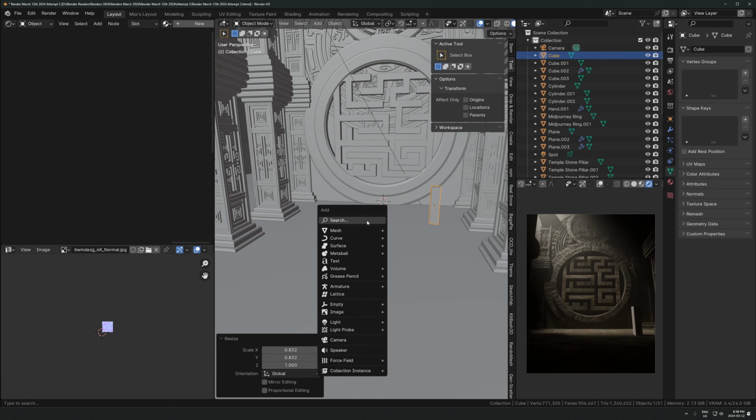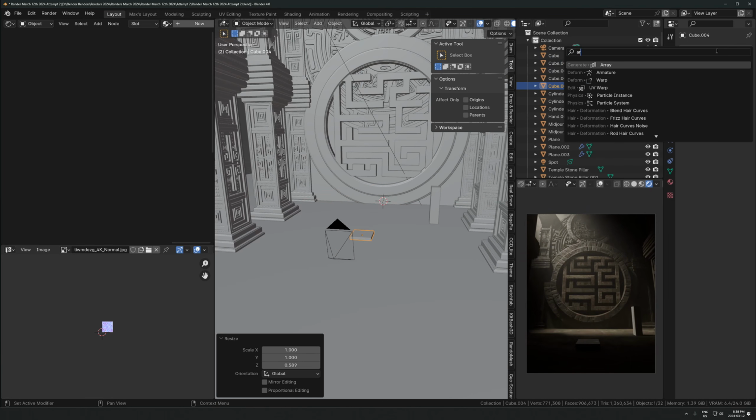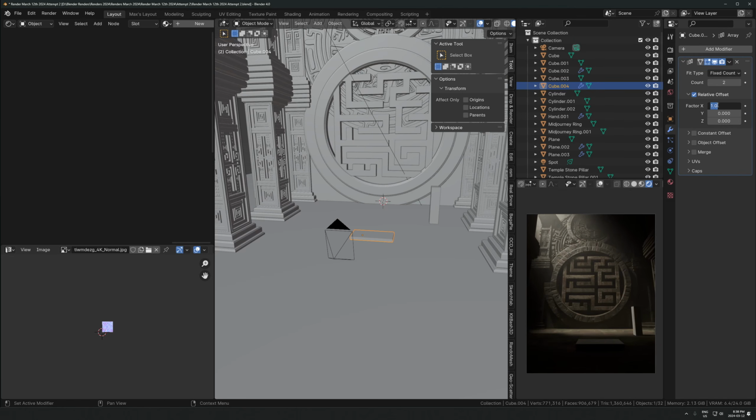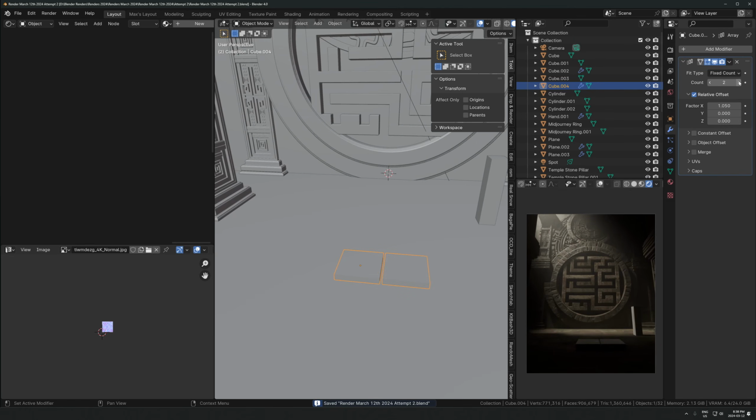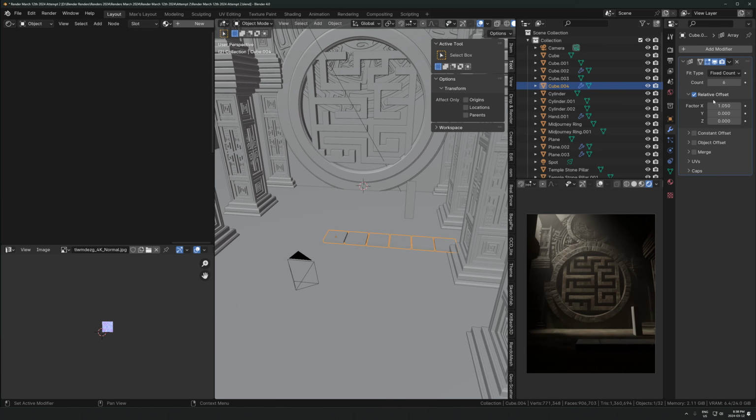Okay, so for broken tiles, let's start with the cube. And let's just flatten it way down, scale it down. And then let's just make a grid. So I'm going to array, set the offset to 1.05, so it's like that. Let's do like four in a row. And then let's do like 6 in a row.